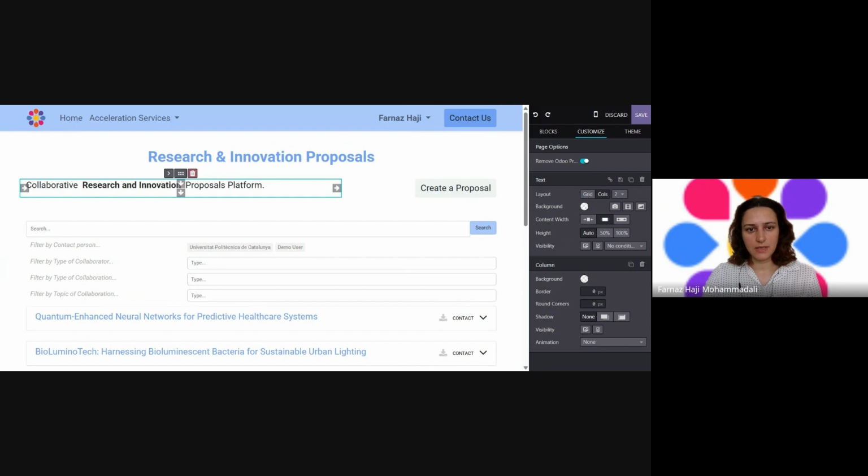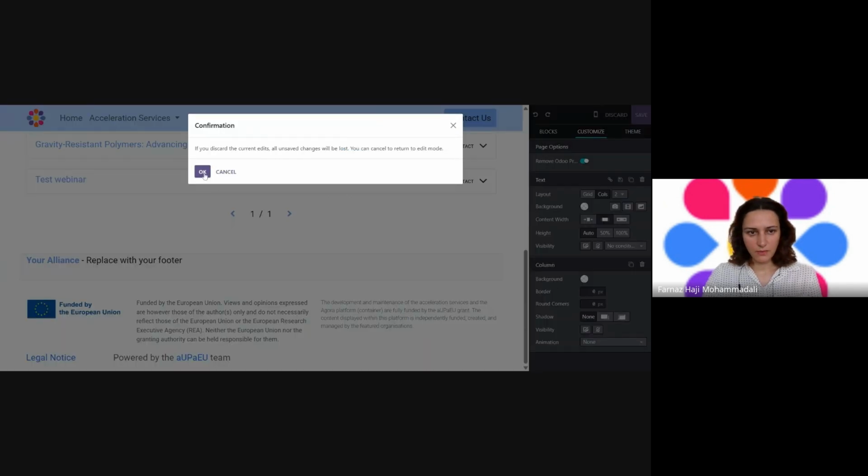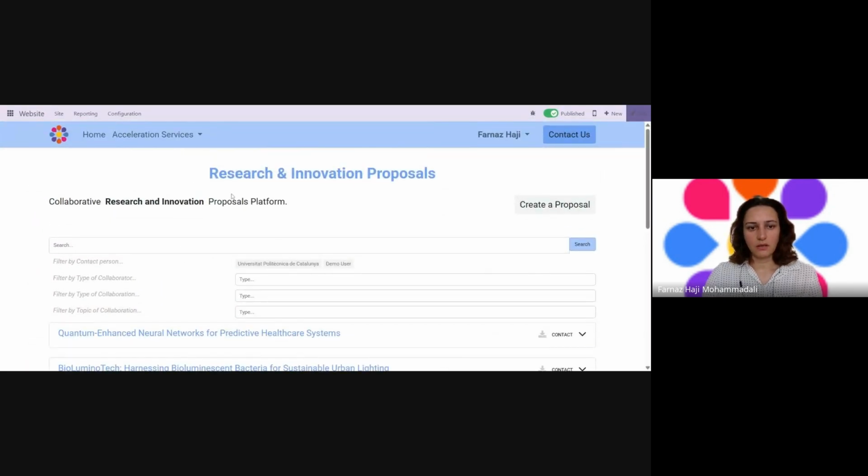The only thing you can do is on the header, and if you want to add another block on the downside of the catalog, I can do it. As we don't have very much to modify in these pages, I'm going to create a new page.